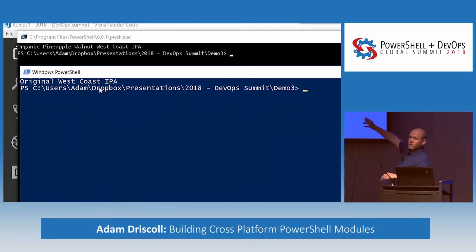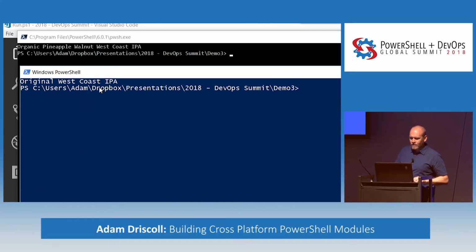So because of this, it will also work cross-platform. So it'll work in Linux, it'll work in Mac, as long as we get into that next part I'm going to talk about a little bit here. So that's cool, pretty straightforward, right?